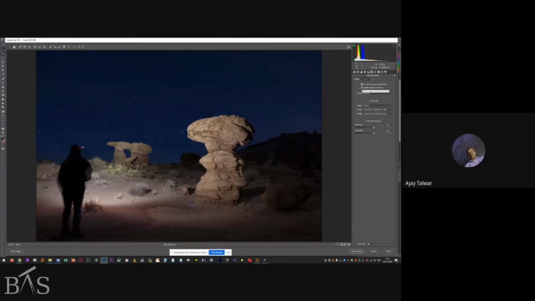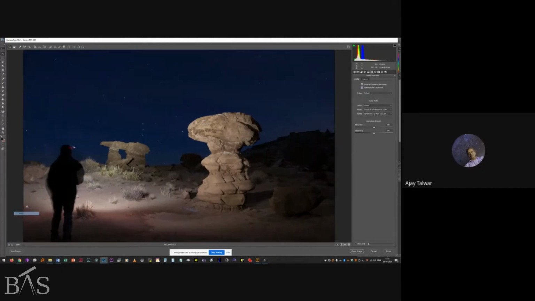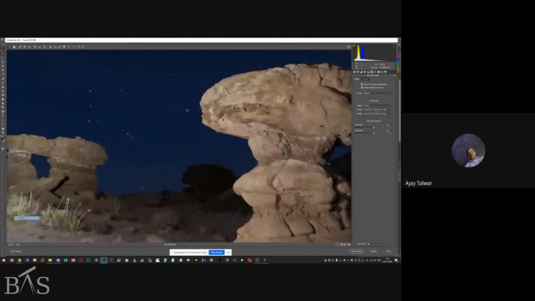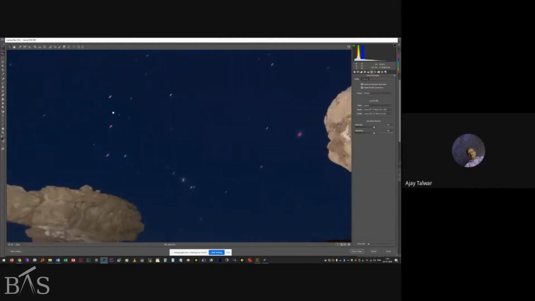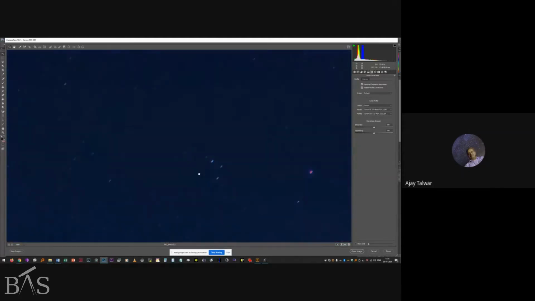If you want to see if any chromatic aberration is present at the corners of the image, you will have to go 100%, or maybe even 200%. And now I'm pressing spacebar on my keyboard, and the icon turns to the hand tool, and I'm going to the corner and checking if there's any chromatic aberration present in the image.